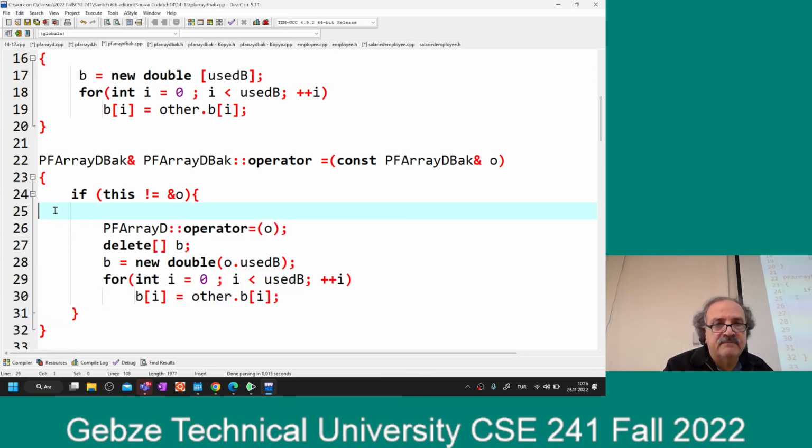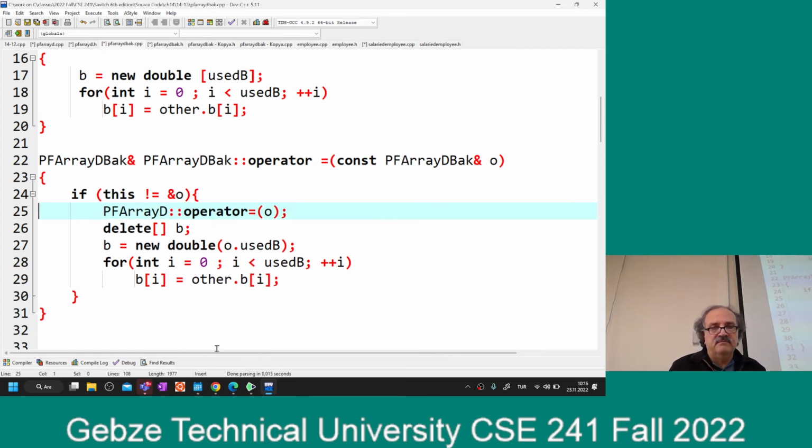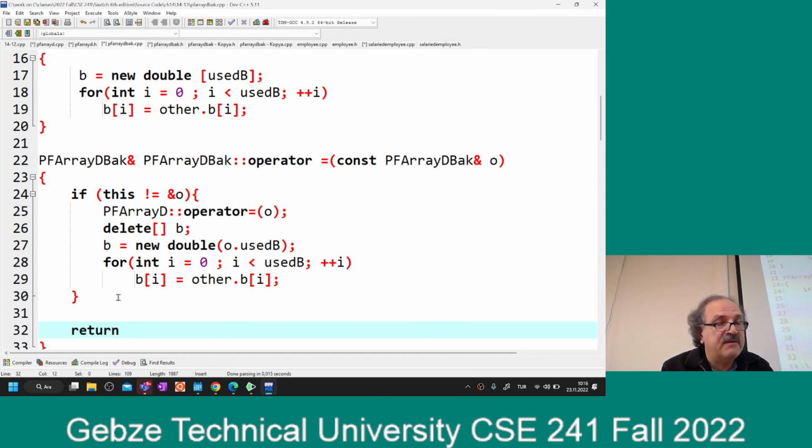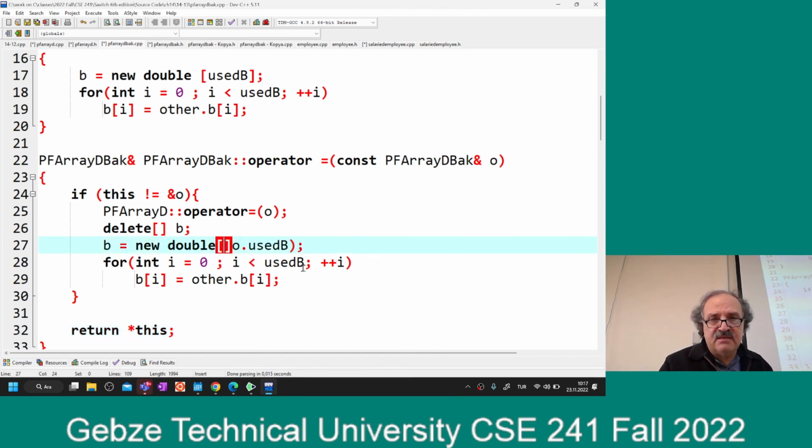Okay, good. And at the end, return what? The reference, this, right? Okay. So if somebody is not doing self-assignment, then I call the base class assignment operator that will handle the base class part. Then I delete my double pointer B. I get some new space. By the way, this is not that, but this.